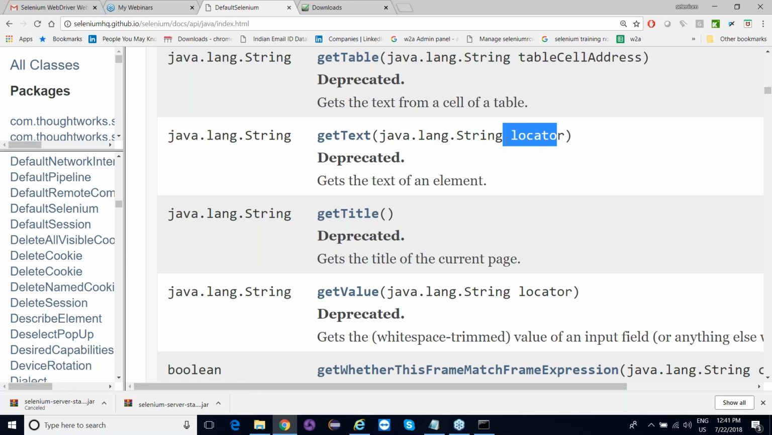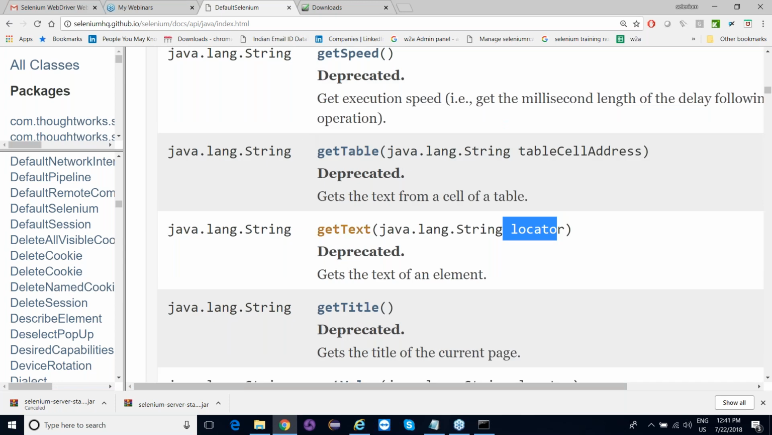You provide the locator. What are locators? We're going to talk about it in some time. You provide which particular element you want the text from, and it will get the text from that element, but from one single element. My test case is to get text from all the links, not from all the elements, not from one single element. I want it specifically from the links. I want to get text from all the links. So this method is not going to work.